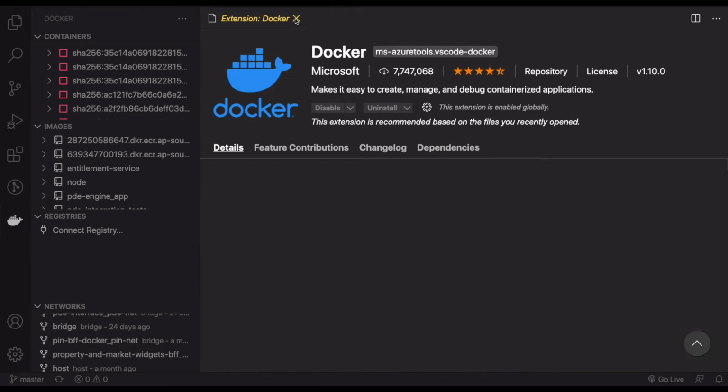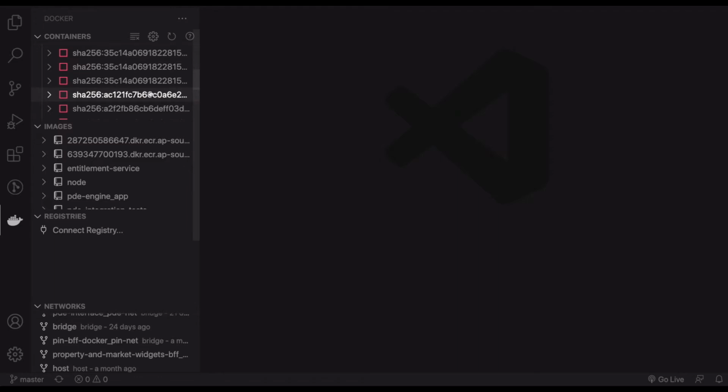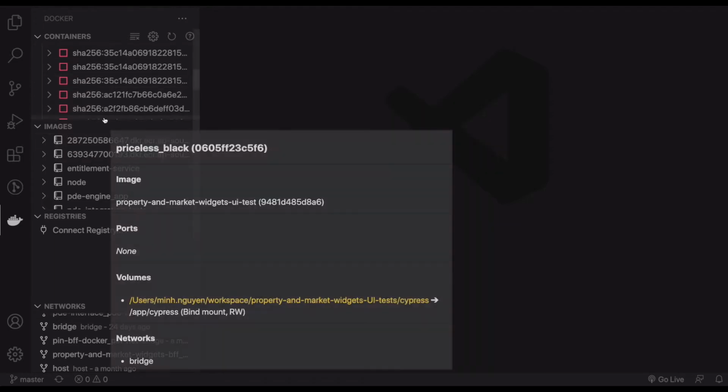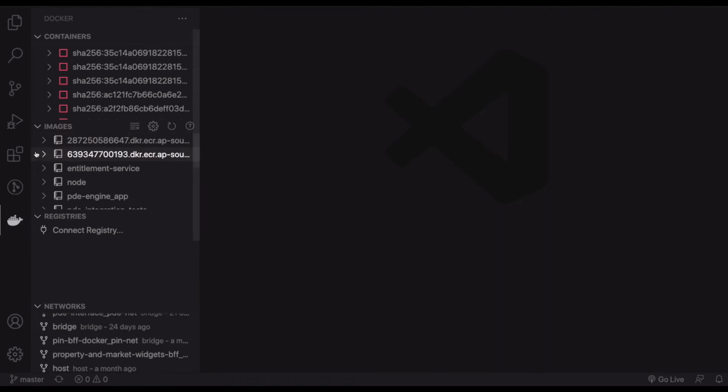You can also see this via Docker command lines, but I prefer this so you don't have to switch to the terminal and start typing Docker commands. This is just a quicker way.